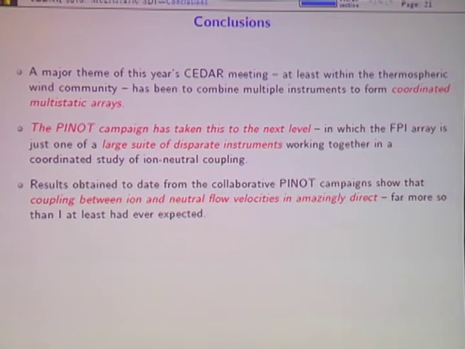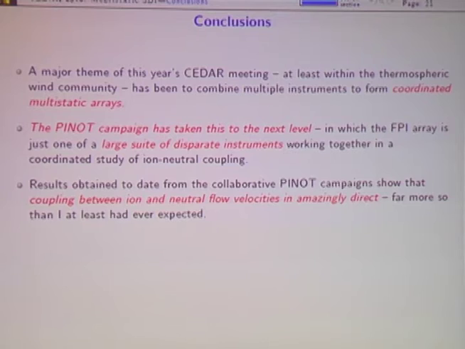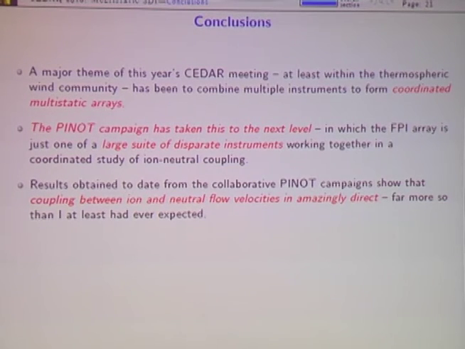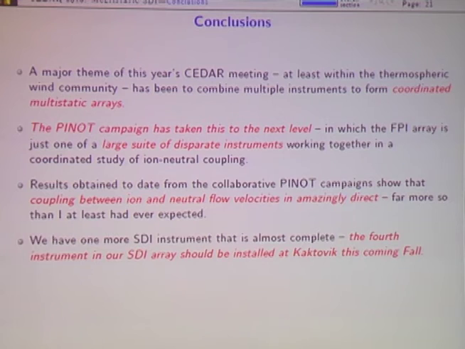I was stunned. I've looked at these neutral winds for years. I was stunned once we started getting the higher spatial resolution you can get with the better reconstructions from the array, the broader coverage, and then superposing that on top of CEDAR. And I was just stunned by how strong and direct the coupling is that you see in the data. I wouldn't have predicted that. We're going to have one more instrument coming online very soon.